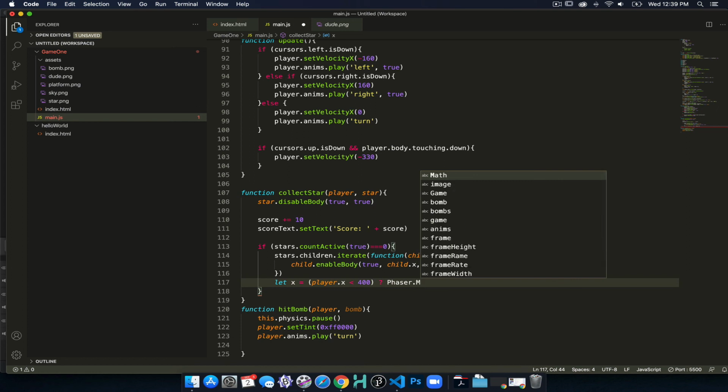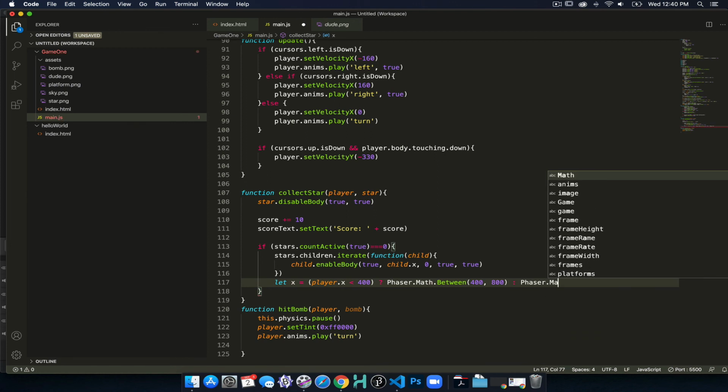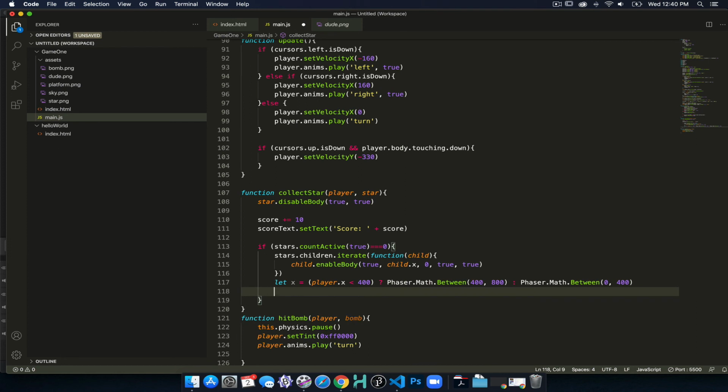So we're asking if something is true. If the player is less than 400, we'll drop a bomb between 400 and 800. And otherwise, we will set the position to be between 0 and 400. So that means the player stands a chance when the bomb drops down on screen. So that's why we are doing that.